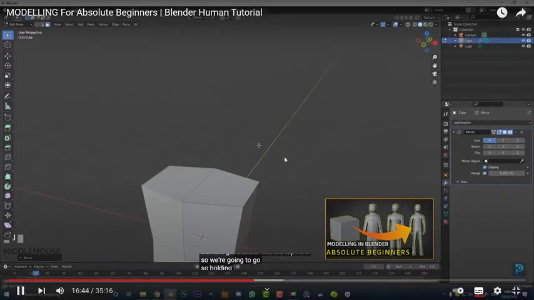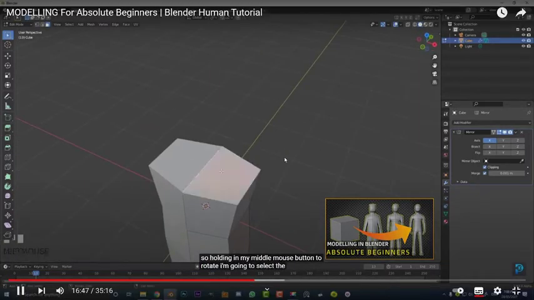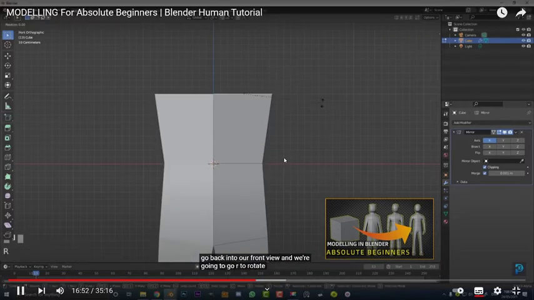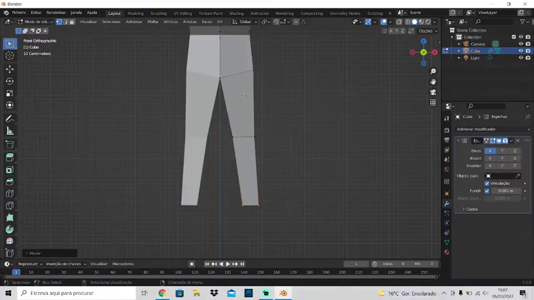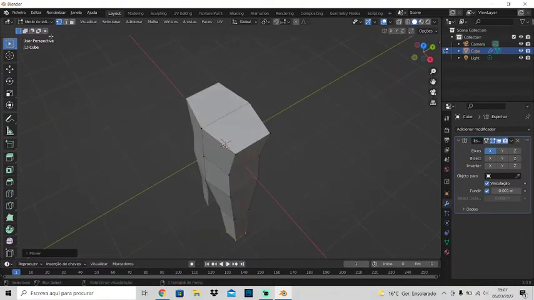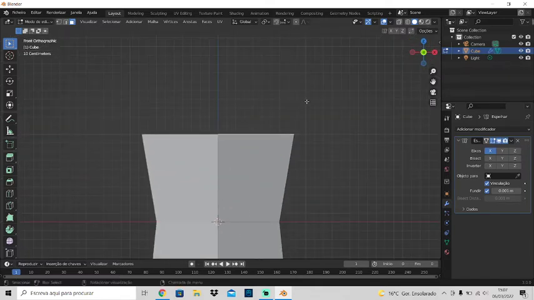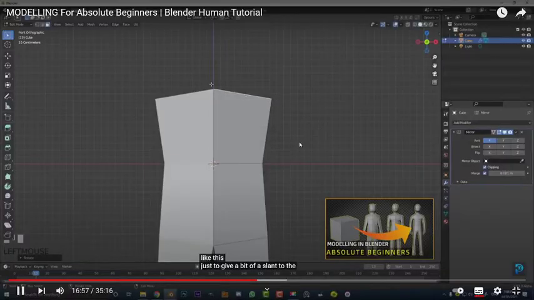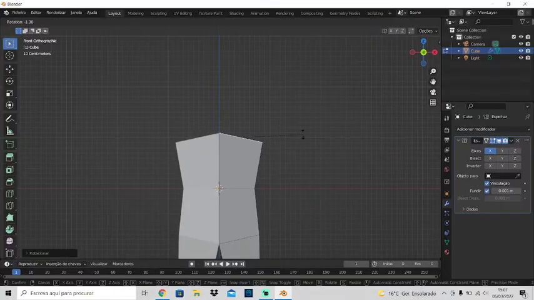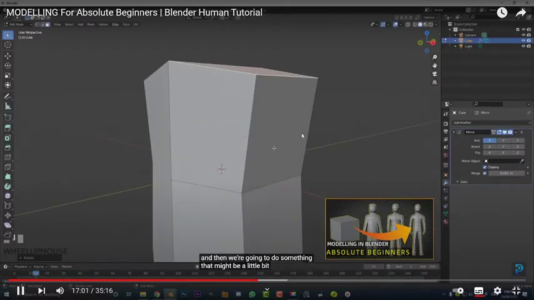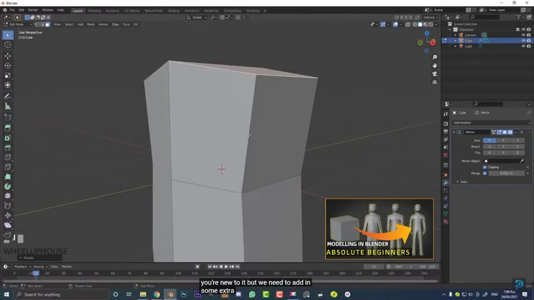So holding in my middle mouse button to rotate, I'm going to select the top face here. And then what we're going to do is go back into our front view, and we're going to go R to rotate, and we're going to rotate that face just a little bit like this, just to give a bit of a slant to the shoulder. And then we're going to do something that might be a little bit tricky if you're new to it, but we need to add in some extra geometry here.